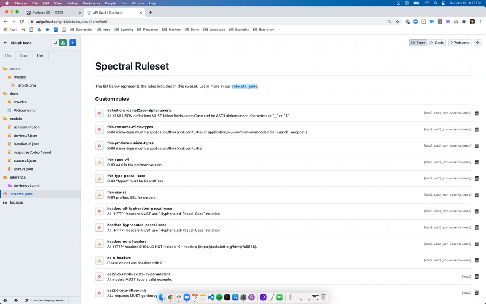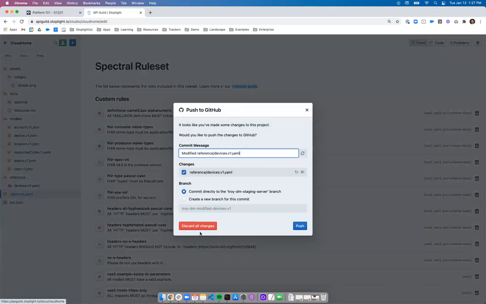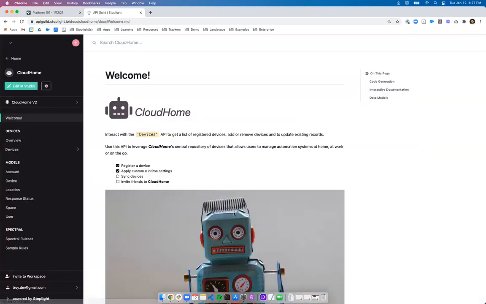Speaking of versioning, since I just mentioned it, that's another question as well. How do we handle API versioning? Well, if I go back here, discard my changes, this is where I would typically push up to GitHub and start the review process.